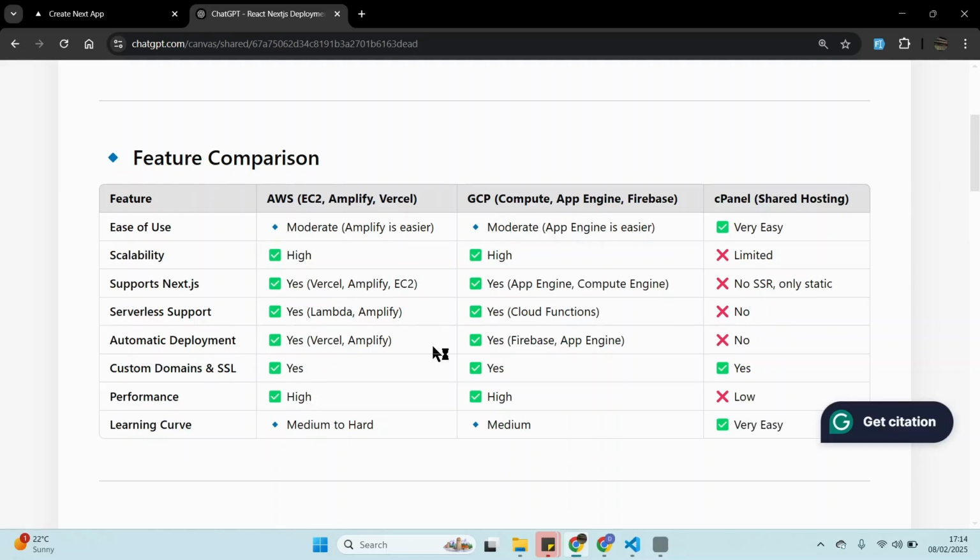Automatic deployment, yes. For AWS, you can use Vercel or Amplify. For GCP, you can use Firebase or App Engine to deploy. So this is very easy and quick to deploy, but it is not supported by cPanel. Custom domain and SSL is supported by all of them. Performance, yes, for Google Cloud and even AWS, but performance is very low for cPanel.